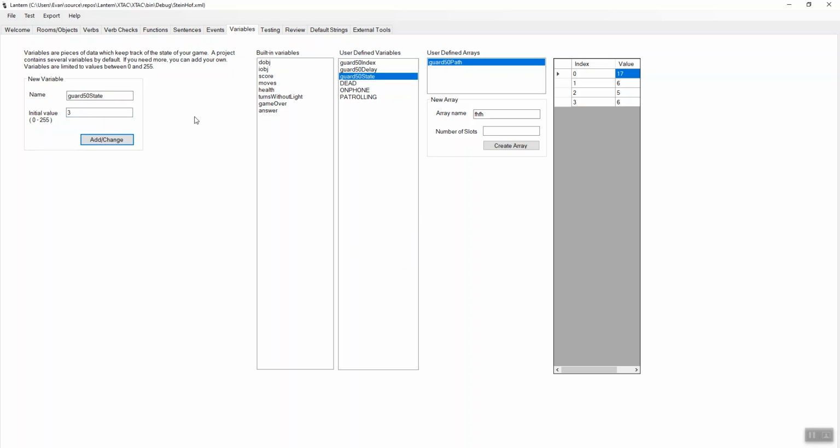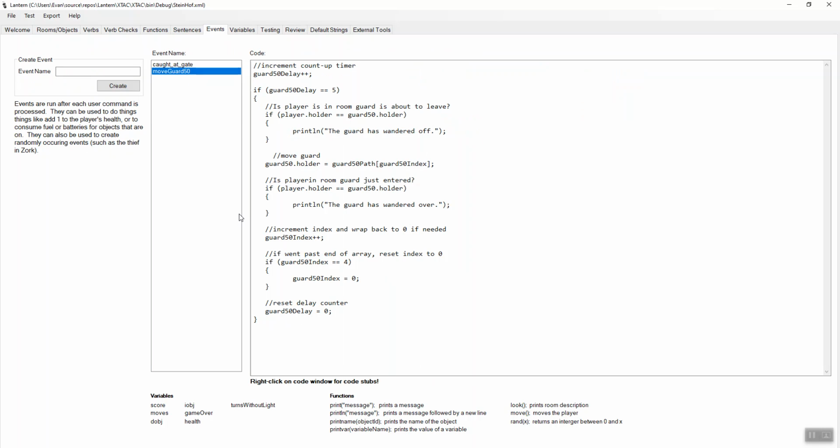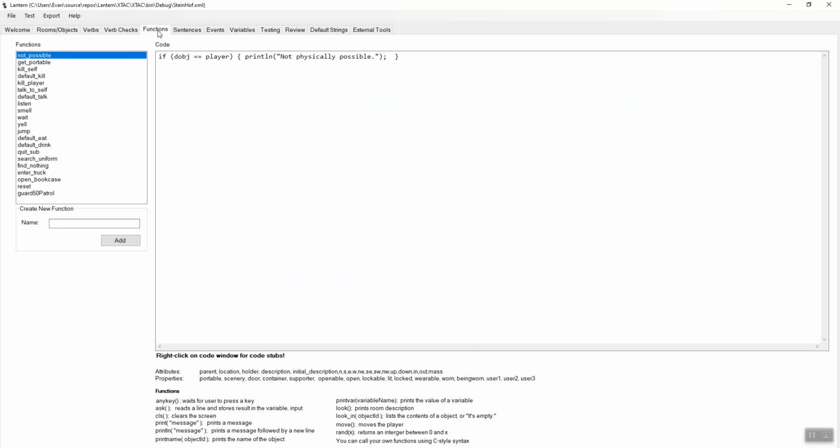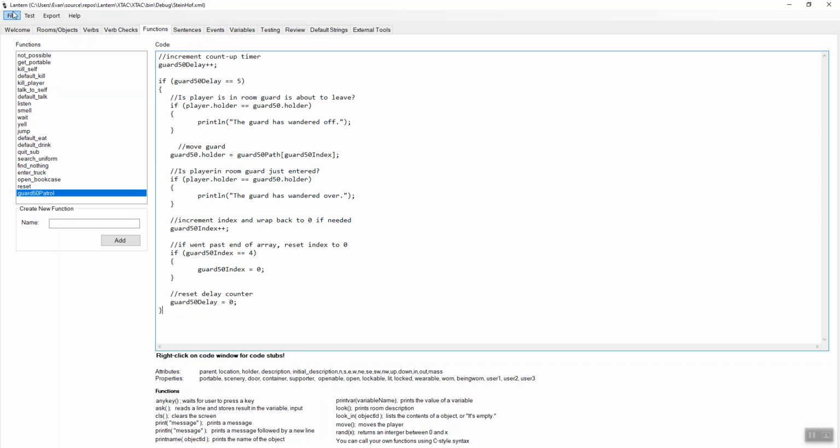Variable updated. Cool. All right, so now let's go to the event here. I'm going to take all of this code that I put in this event and cut it out of here. I'm going to put it in a function. I've already got one here, guard 50 patrol. I made a function called guard 50 patrol, and I'm going to put all my code in there. So now I've taken the code that's just specific to the guard moving around and put it in a function.